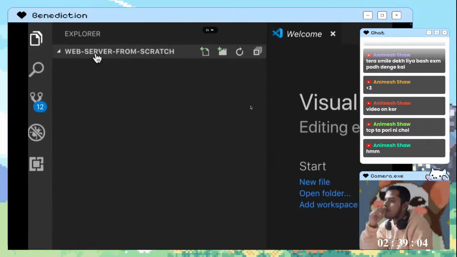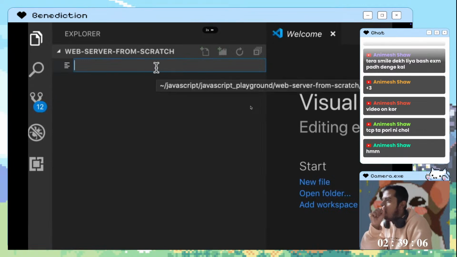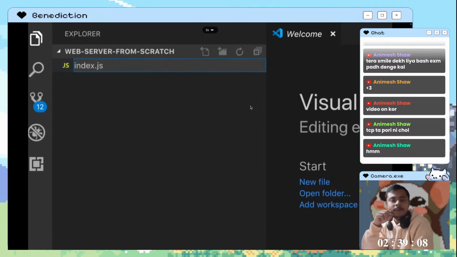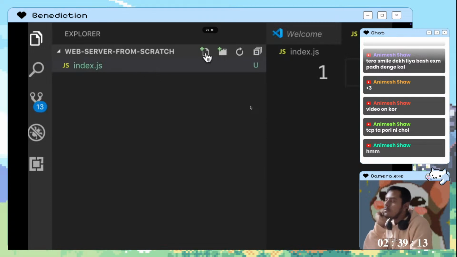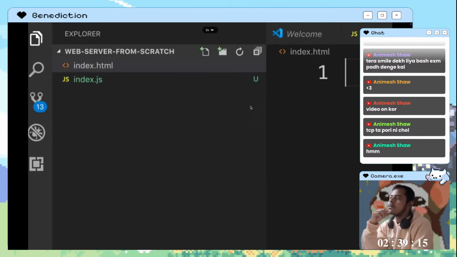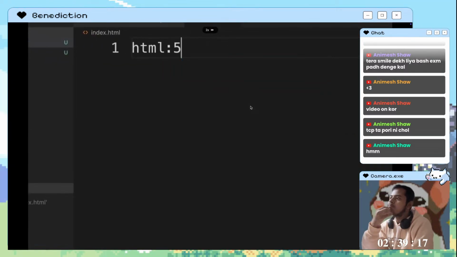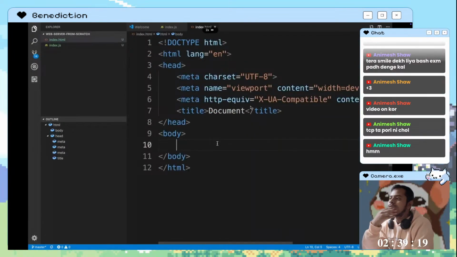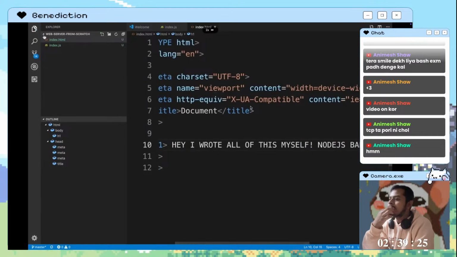You go here, click on this, and create a new file. Because I'm writing JavaScript on the back end, you have to write your own code to do everything, to serve web content. So I'm going to say index.js, and I'm going to create our index.html page here. Since we have an editor, we can write the entire HTML with just one click. Hey, H1, hey, I wrote all of this myself. Node.js, babes.